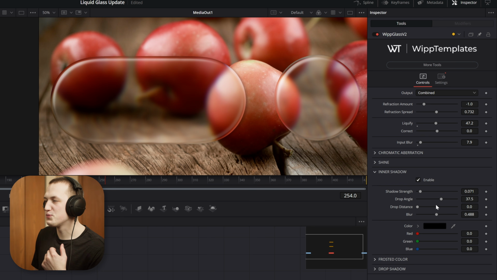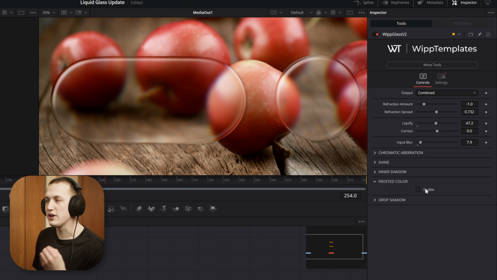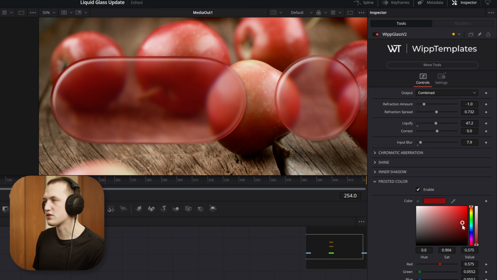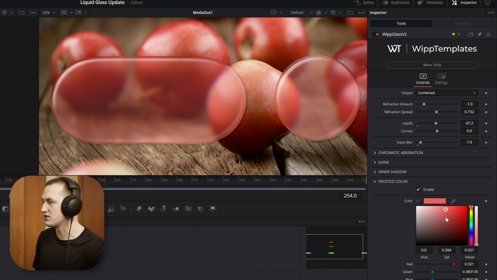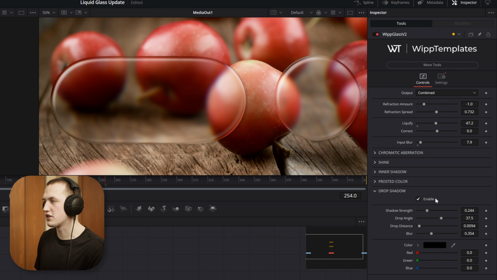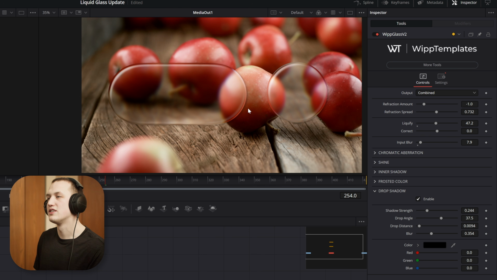And speaking of shadows, we have the inner shadow, which is going to cast a shadow inside of this. When I bring up the strength, you can see what that's doing. That's casting a shadow all around the edges, but inside of the liquid glass. And next up, we have the frosted color, which is just going to overlay a color inside of the WippGlass effect. When I move this around, you can see it's just going to change the tint that it has. And this is actually a little bit of an error. There should be an overall opacity slider here. So by the time you download that, it'll have an opacity slider so you can change the intensity right there. And the final thing we have is a drop shadow, which is going to cast a drop shadow on the background to really give this some perspective and make it stand out from the background image.